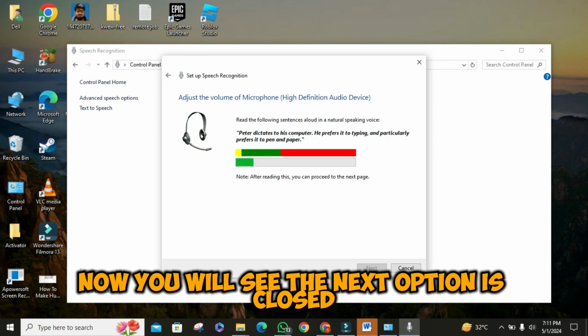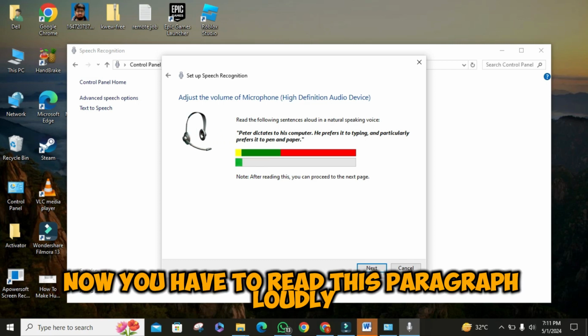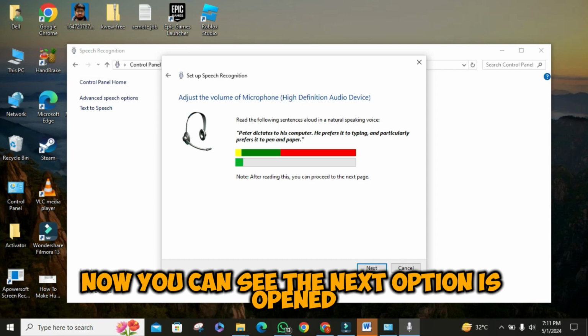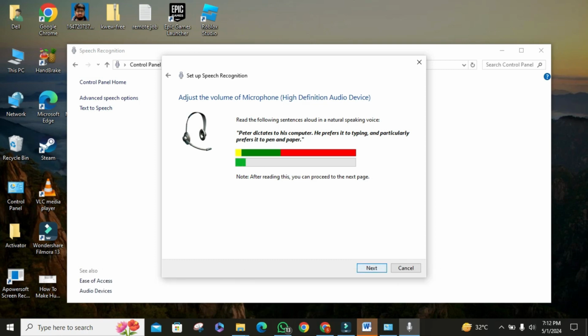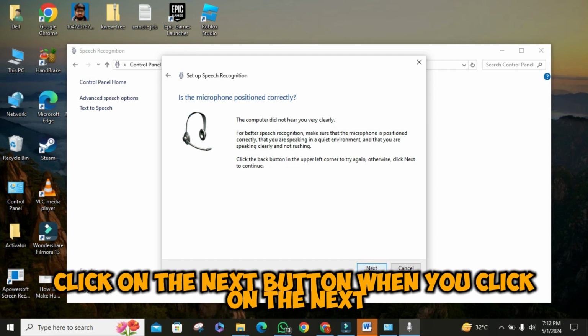Now, you will see the next option is closed, and you will see a paragraph that is bold. Now, you have to read this paragraph loudly. When you read this paragraph completely, you can see the next option is opened, and you can click on it. So, click on it, and then again click on the Next button.